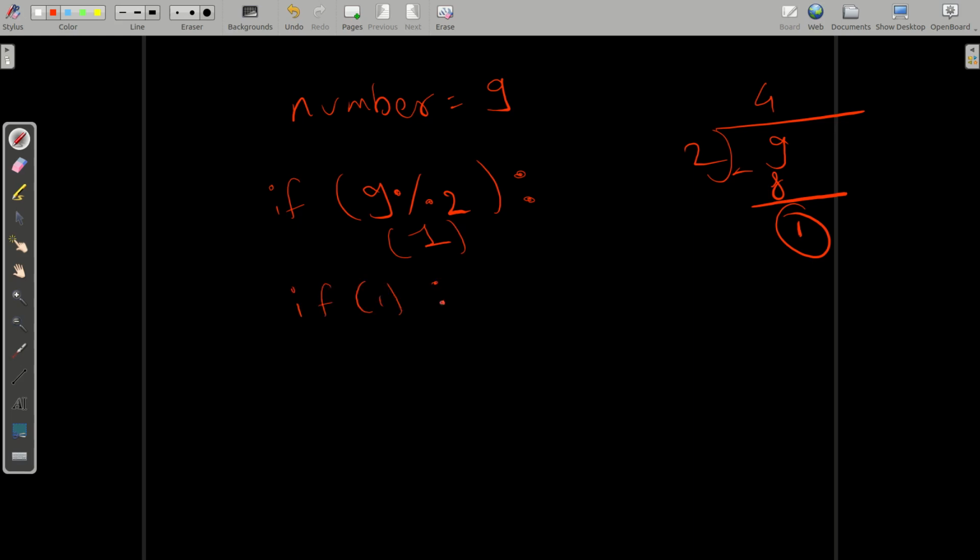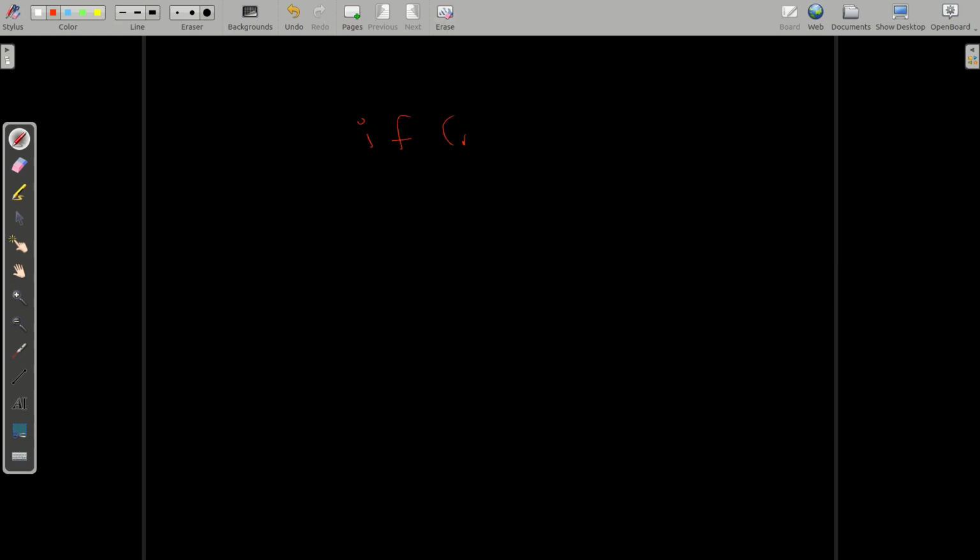If 1 means it is true. So if this is true, we know 9 is an odd number, so we can directly return 9 into number. Else we will return 8 into number. So basically, in Python we can also write it like this: if number mod 2, this will check if the number is odd or not. Why? Because number mod 2 will give me remainder as 1.